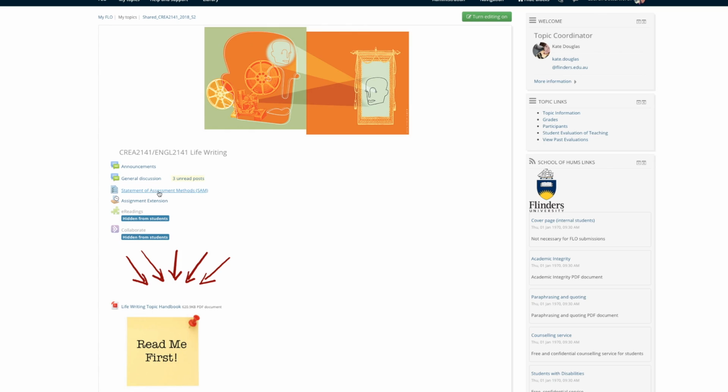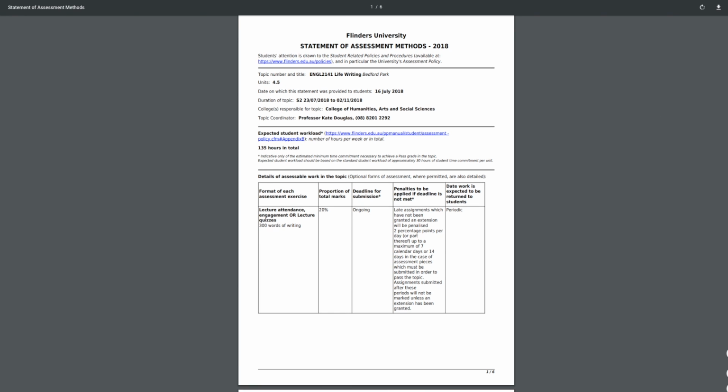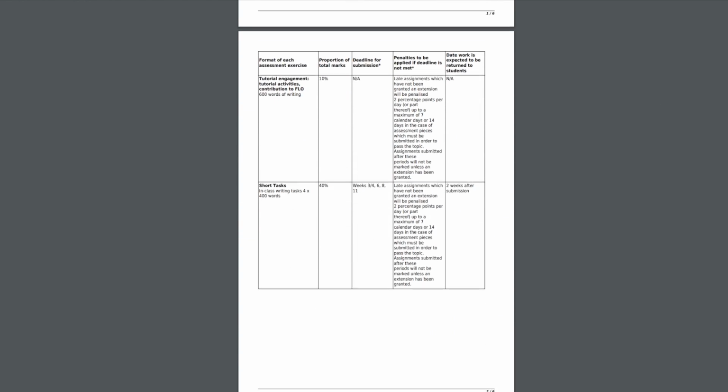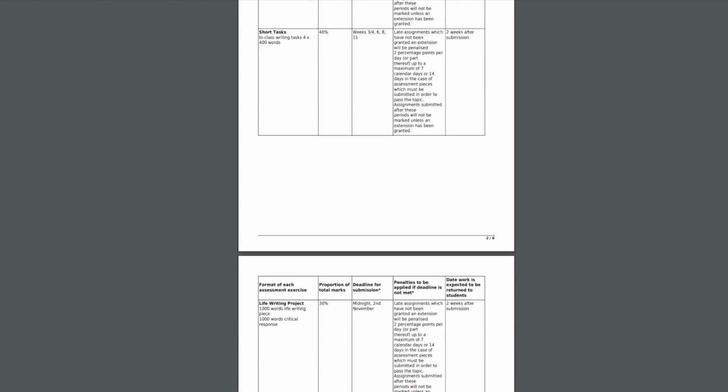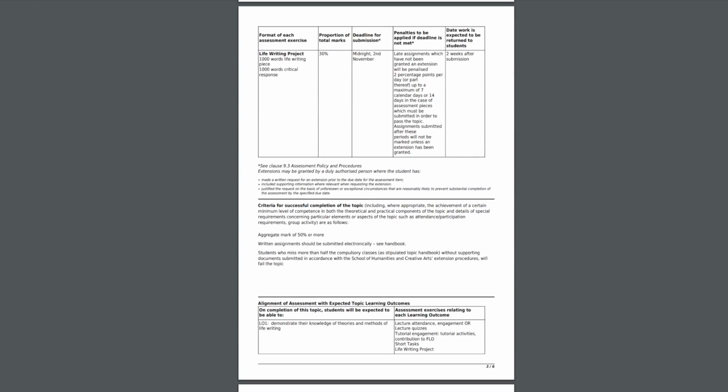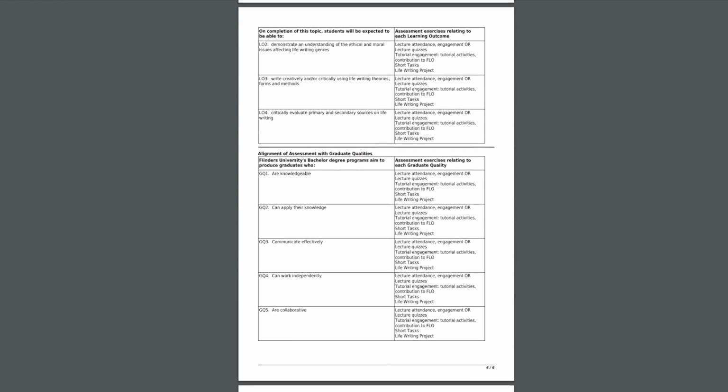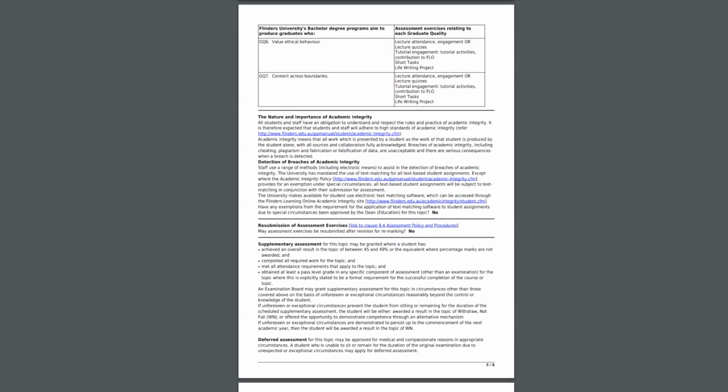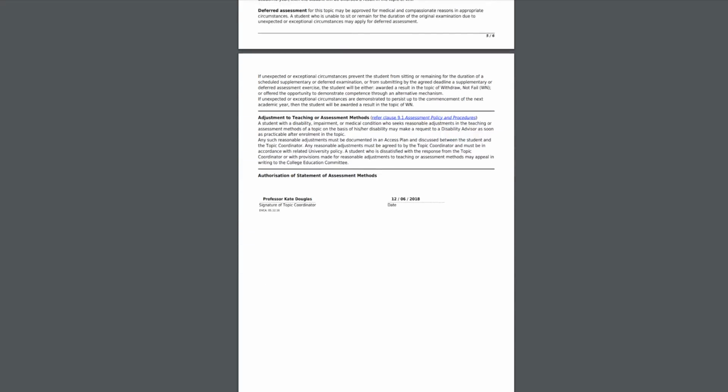Finally, there's the SAM, the Statement of Assessment Methods. And as I said, this might be a separate document or it might be included within your Topic Handbook. Now, the SAM is an official document which details in very formal terms how you will be assessed according to the topic outcomes and the criteria for the successful completion of the topic. This includes scaling, penalties for late submission, resubmissions, supplementary assessment, and details about breaches of academic integrity.